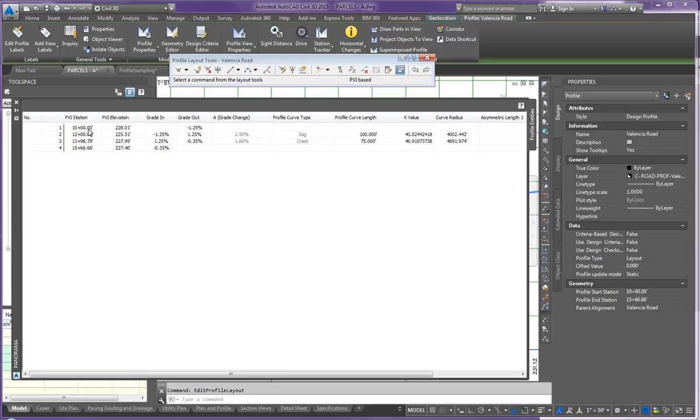So stations 10 plus 00, 12 plus 00. I'm going to go ahead and change that to 14 plus 00 and make it all even. So you're going to have a positive and a negative 1.25% out, and it'll automatically update here, and then a positive 1.25% out, and then a negative 0.36. So this is the profile we're going to use.